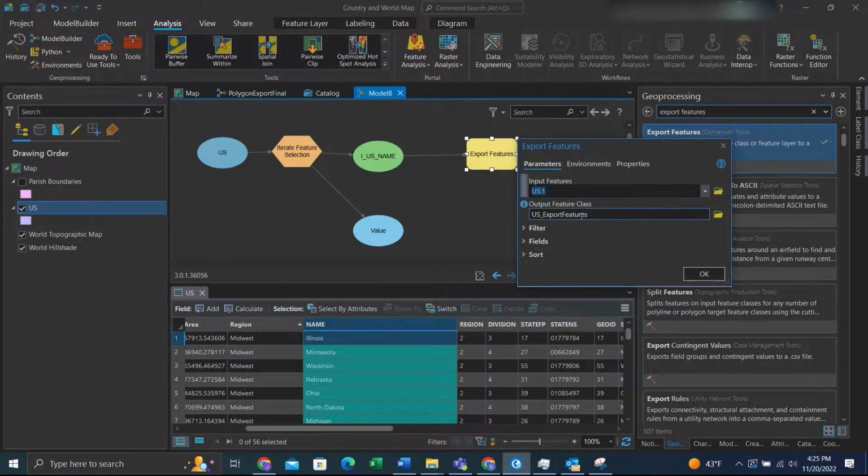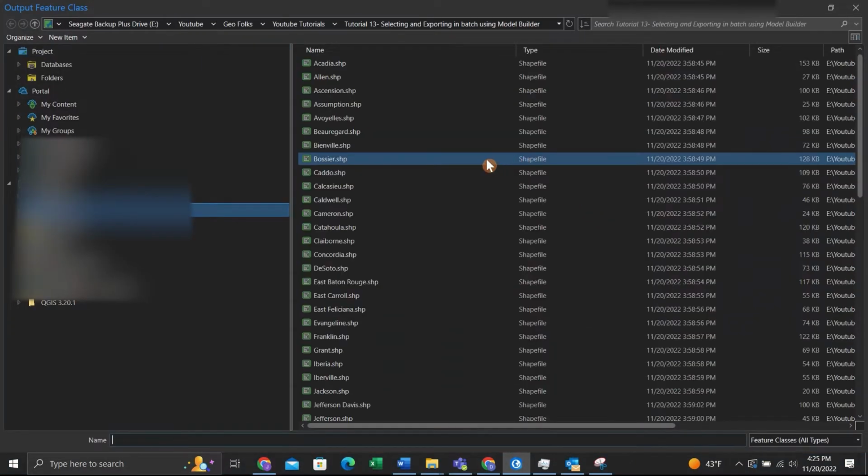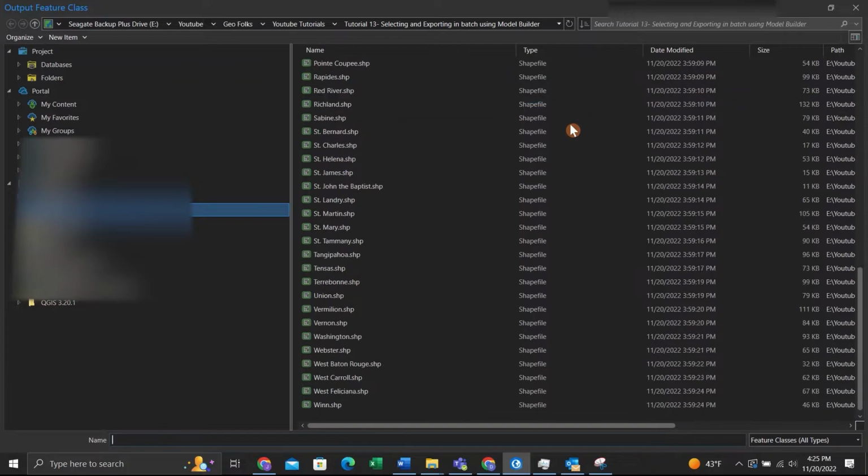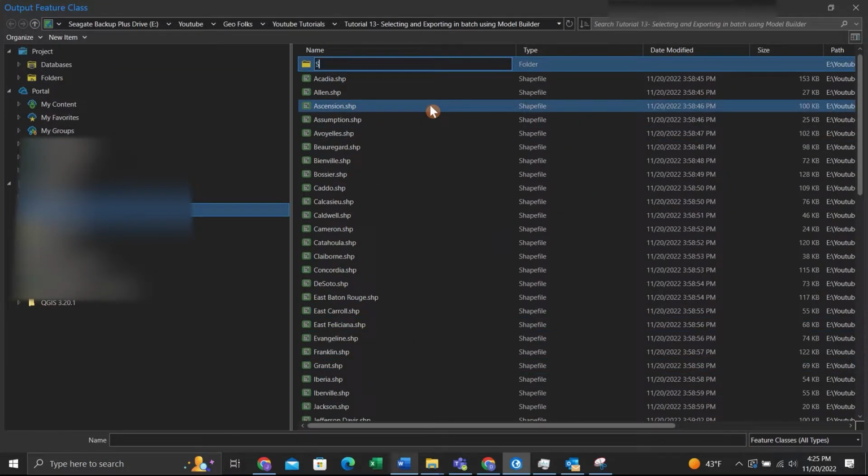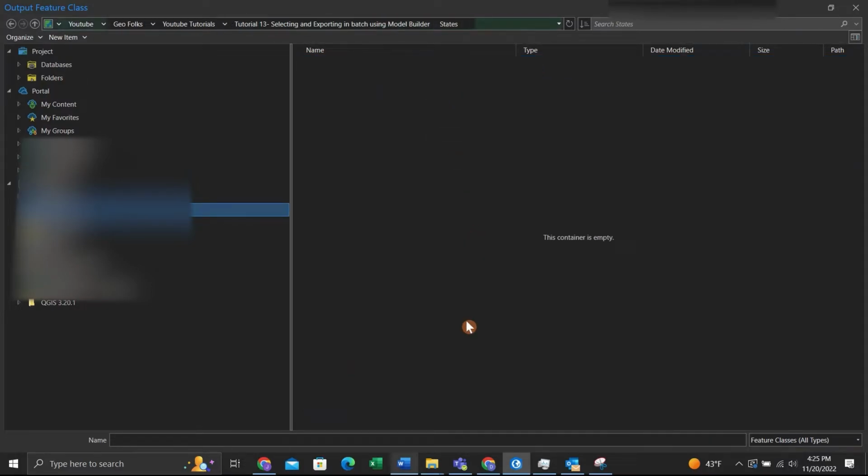So now when we double click on export features, we can pick a folder to save all the different shapefiles in. We'll name this states. And then for the name of each individual shapefile, we'll put a percent sign, then value, then another percent sign, and then .shp. What this means is, for each specific value that is selected, it will get a name as it iterates.